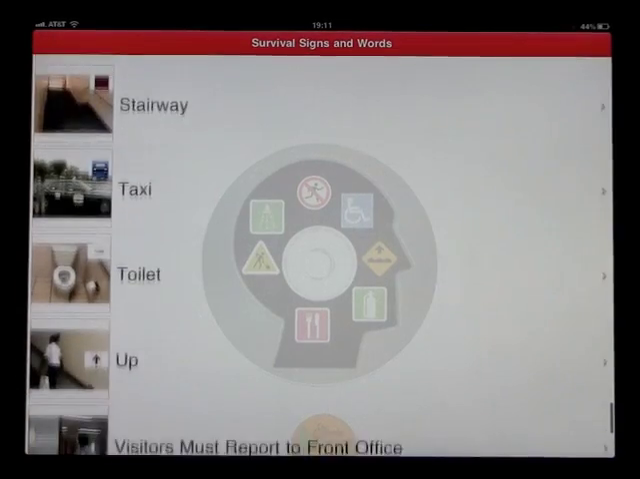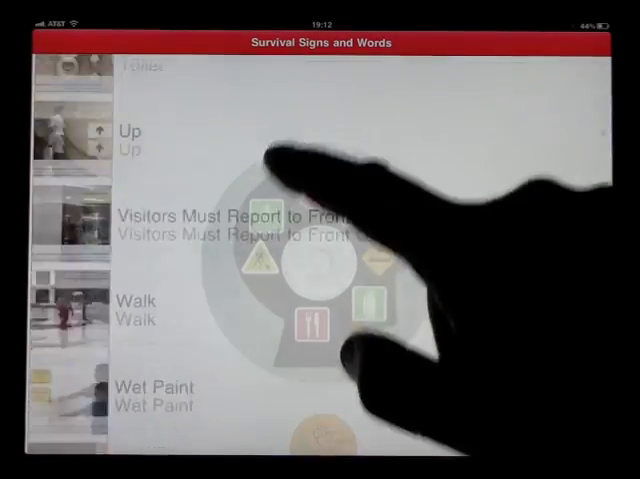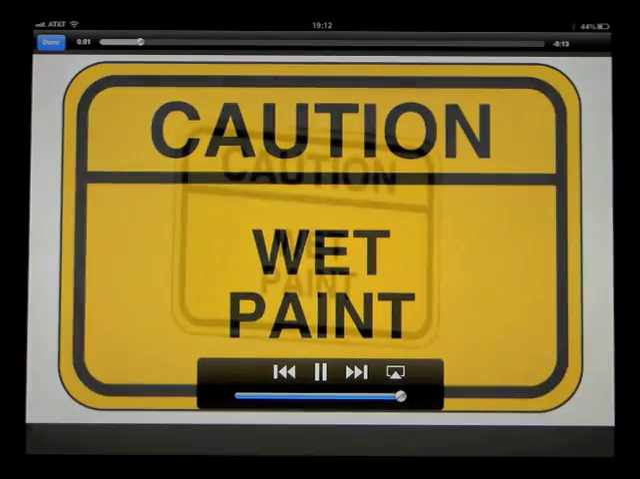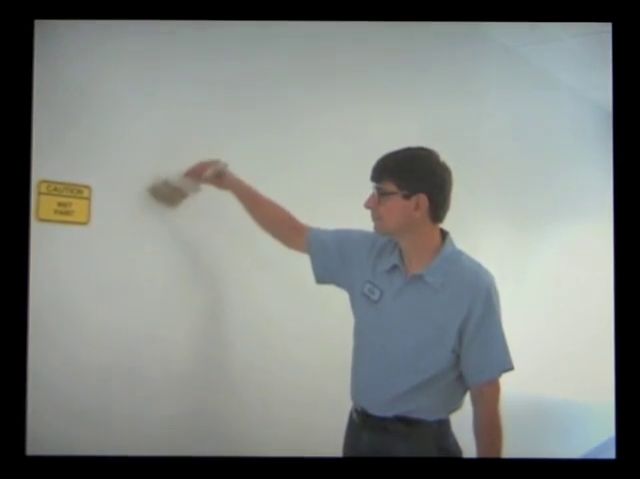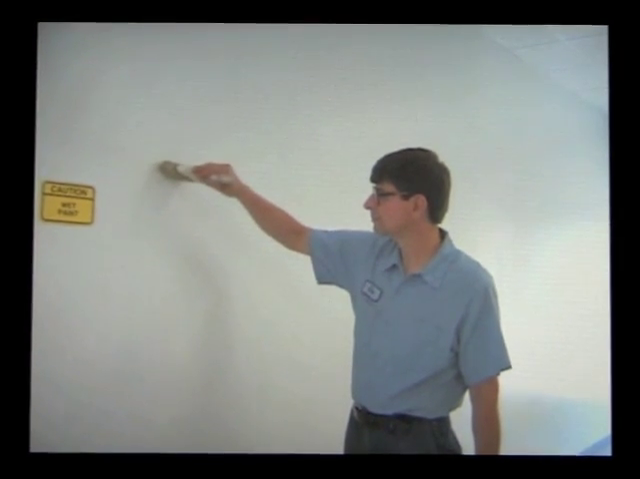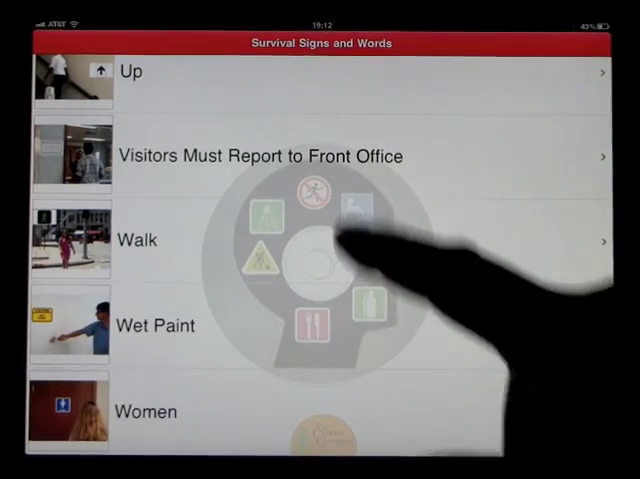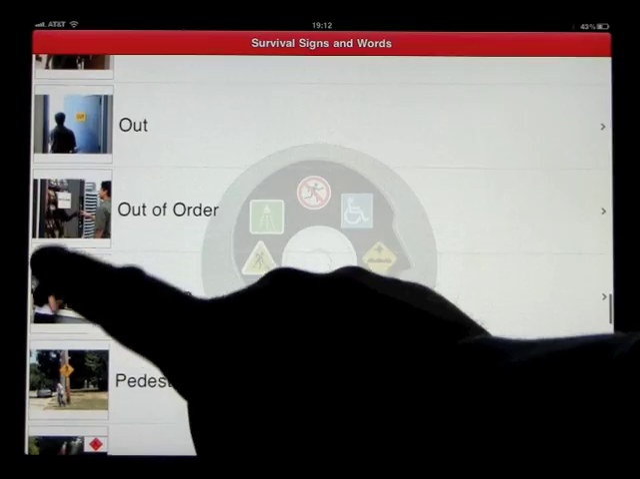And at any time in this setting, you would click on any of these to watch a video. Wet paint. This sign says wet paint. It means that the wall, chair, or other object has just been painted, and you should not touch it until the paint is dry. Wet paint. And so on. So you basically scroll up and down and look through this. And in 1 minute, I'll show you how to make a playlist.